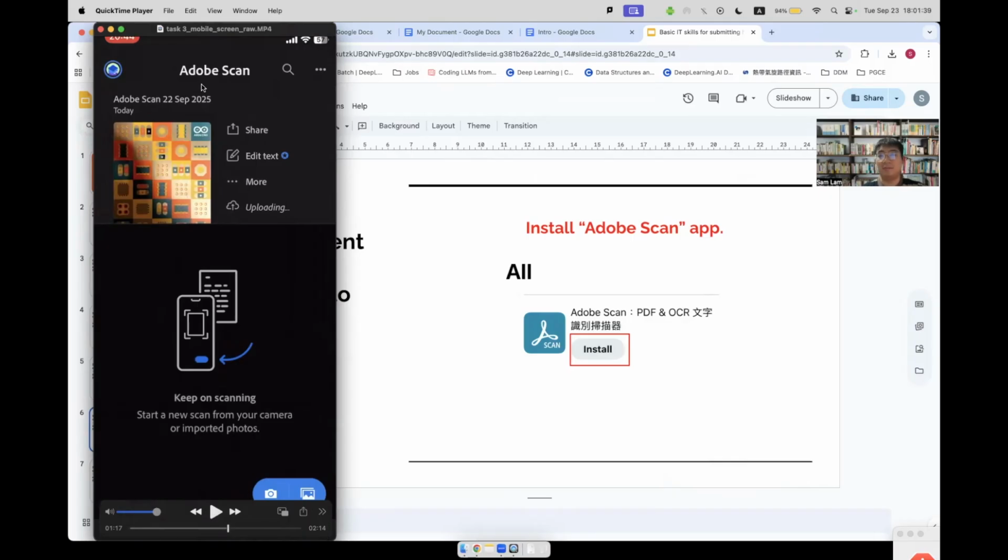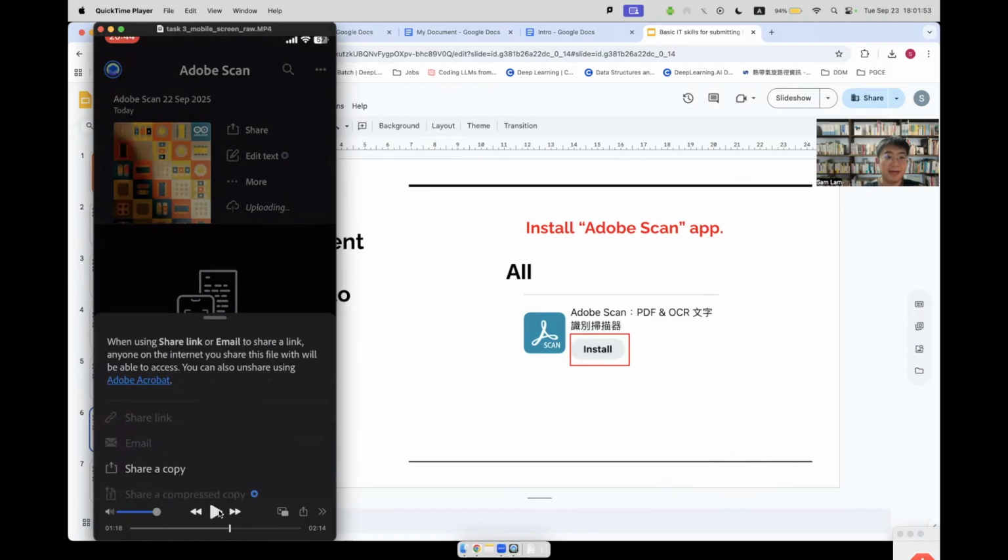And now I would like to convert it into a PDF file and send it to my computer or laptop, right? We will use the share button here. Okay, I click the share button, and then you will see a pop-up here, and then you need to click share copy, right?